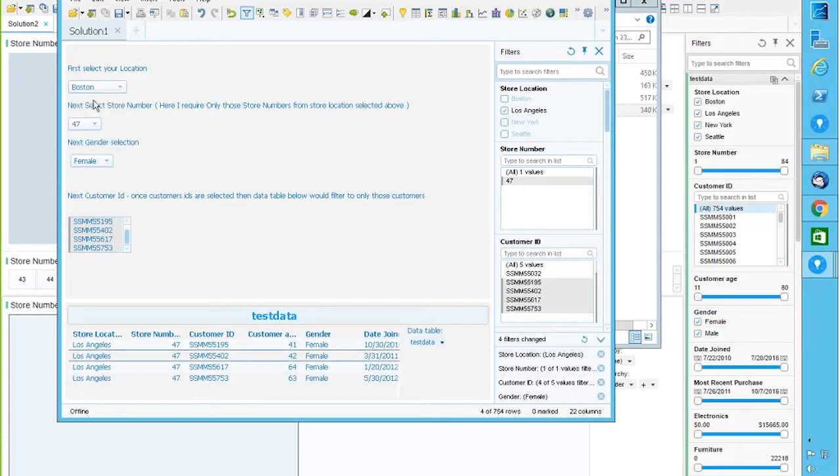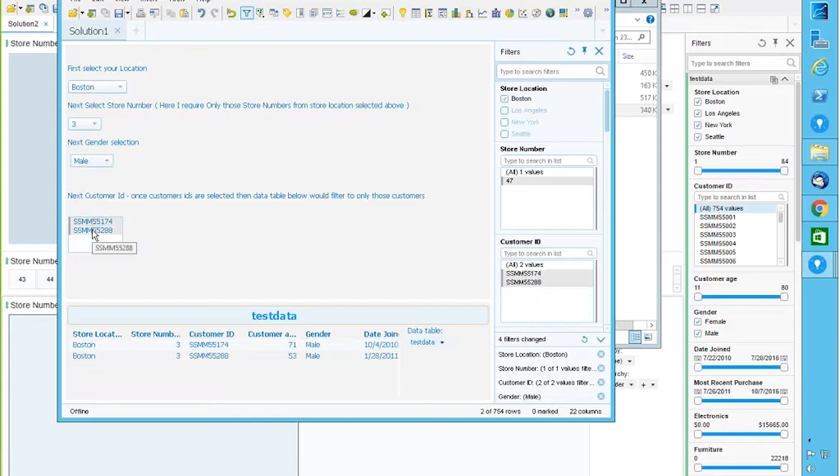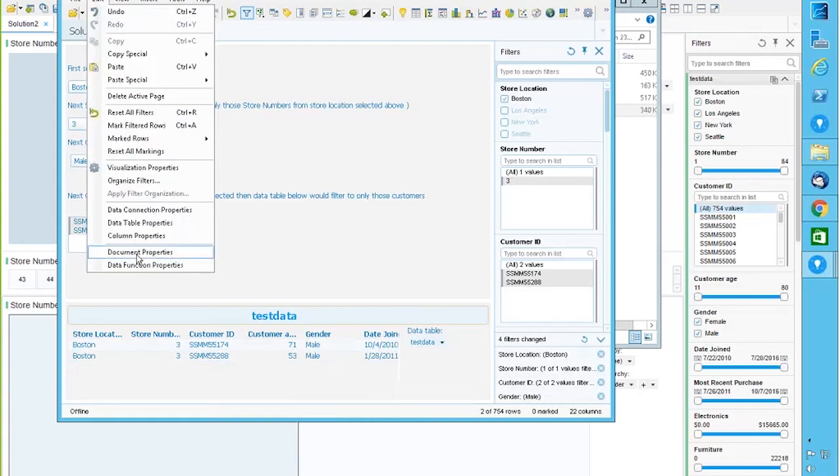So if I change Los Angeles to Boston, I see here only Boston stores. Then if I change to males, I see here only these two. And when I pick these two, only those two show up. I could restrict it so that if no store location is selected, it doesn't show any data. But the reason I kept it like this is that it only refreshes when I make all the changes.